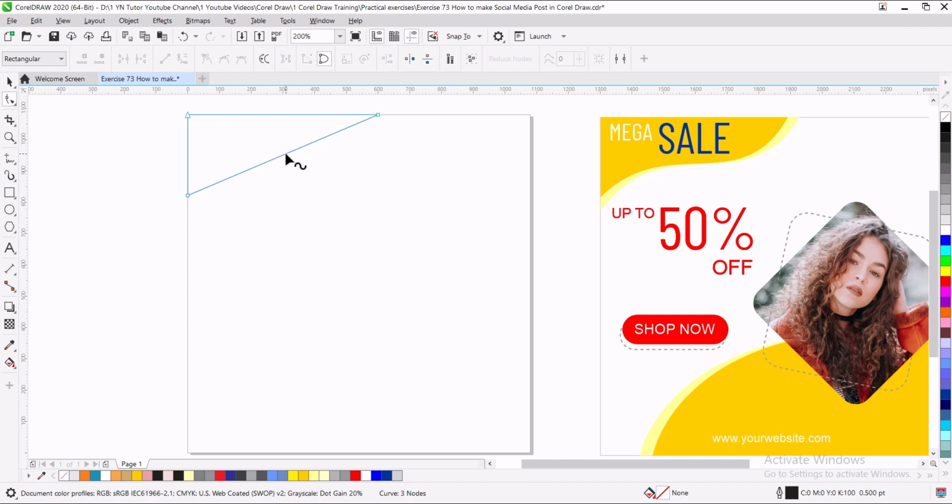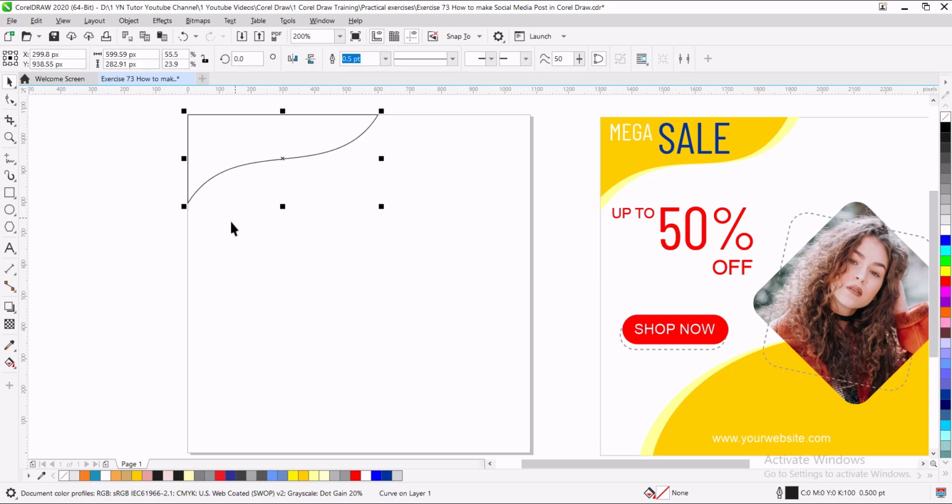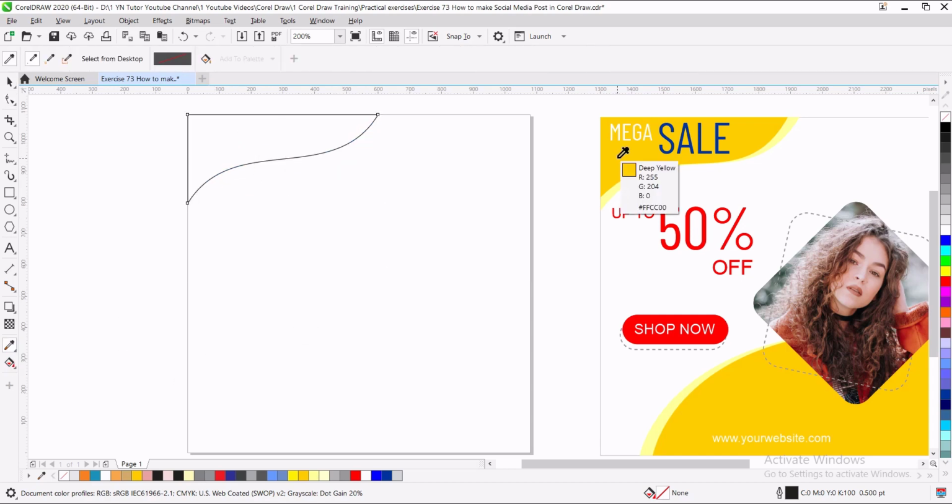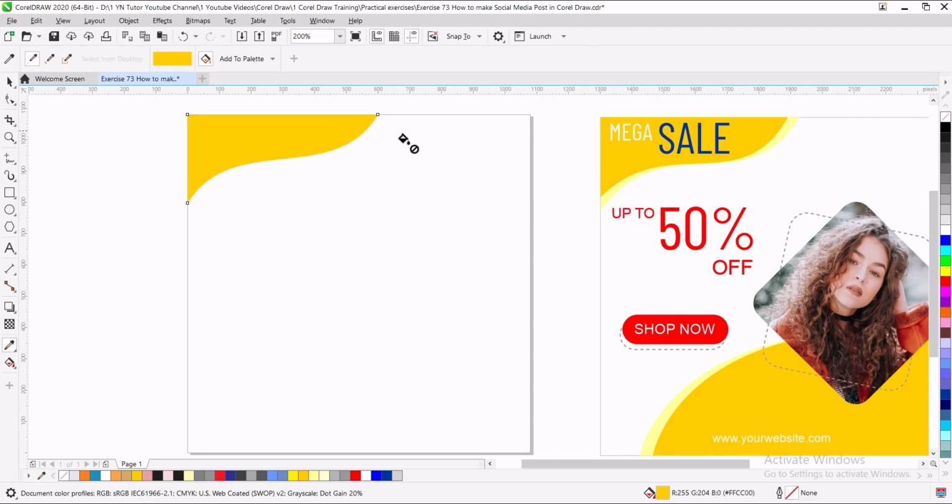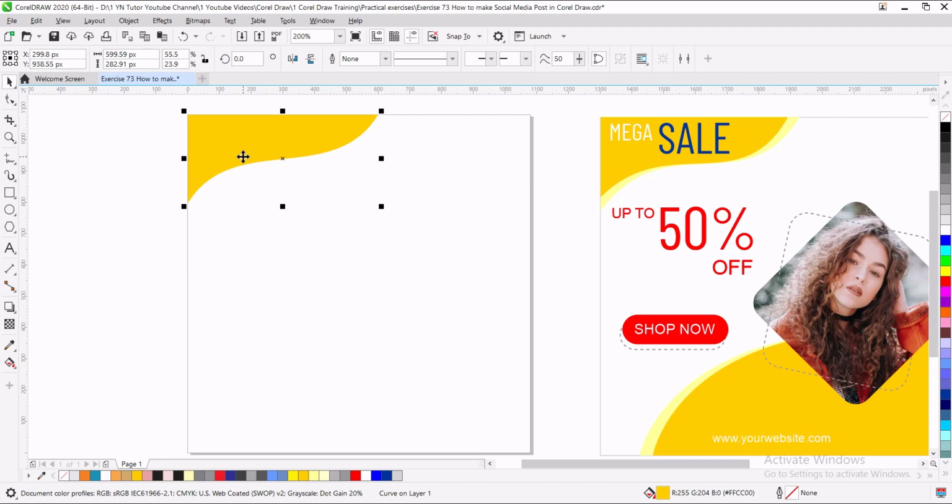Just click on this segment here. And once again click on Convert to Curve. So we will get directional handles. Now we need to shape this. And we can fill color using the eyedropper. Take the sample. Right click to remove outline, click on the pick tool and press the plus key to duplicate.